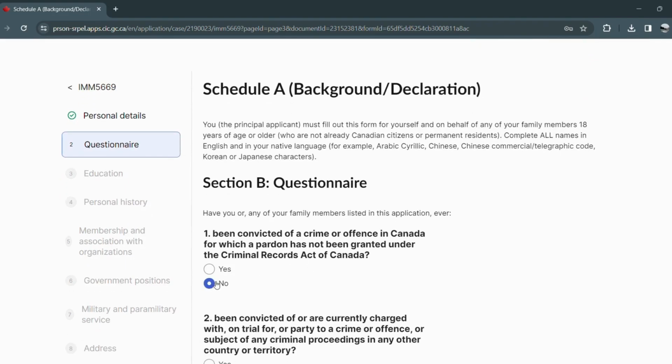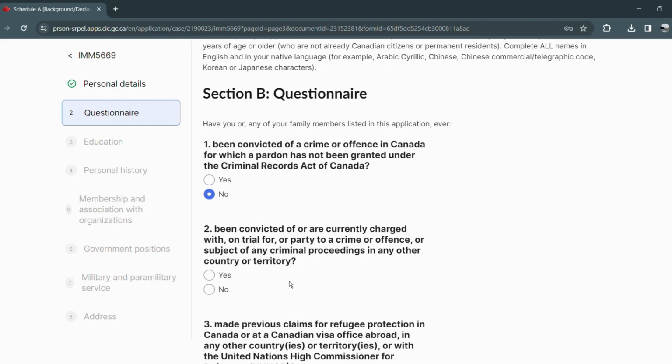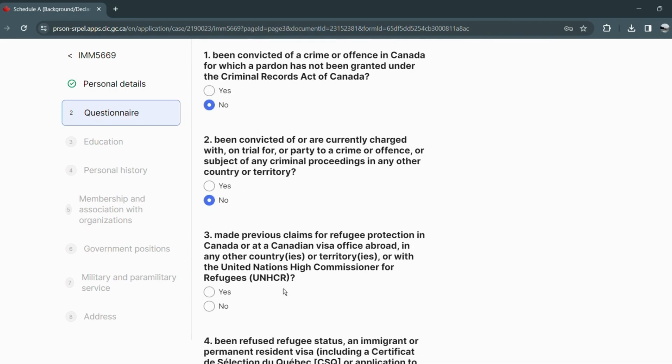So, have you been convicted? Of course, if it's no, then no. Have you been charged with a criminal offense? Yes, if yes. No, if no. Previous refugee claims? If yes, yes. If no, no.